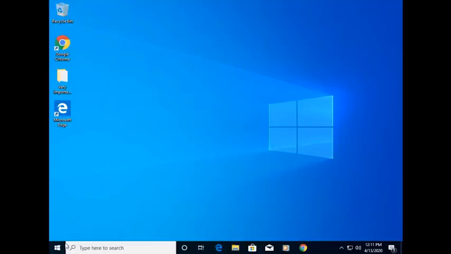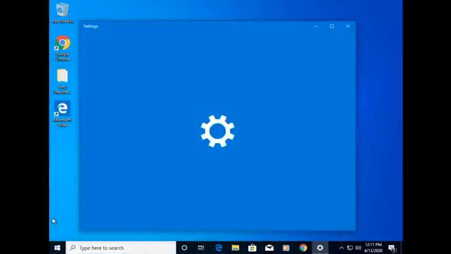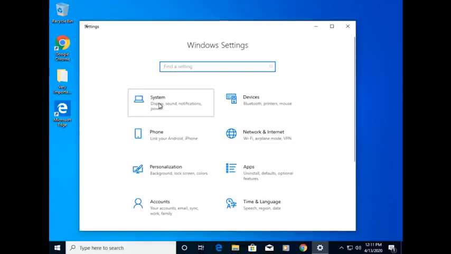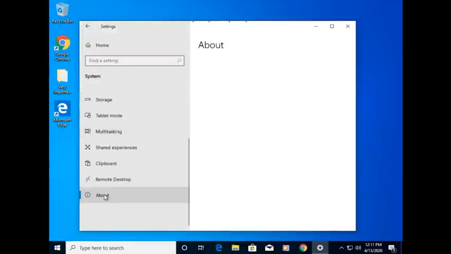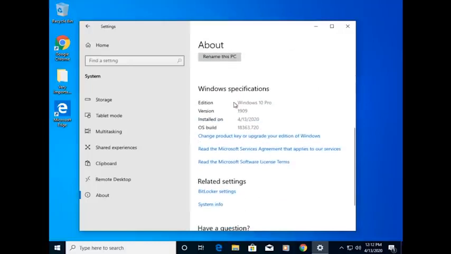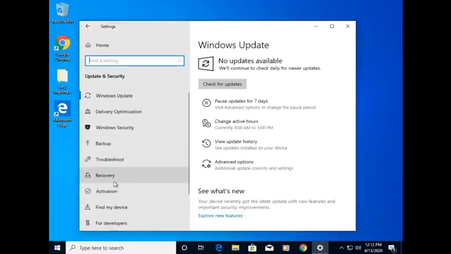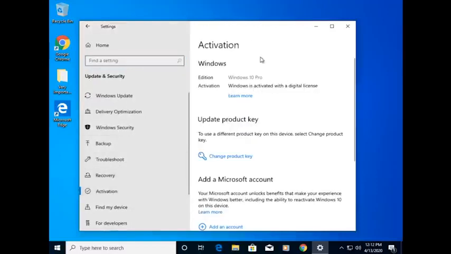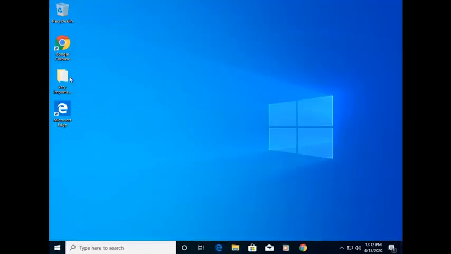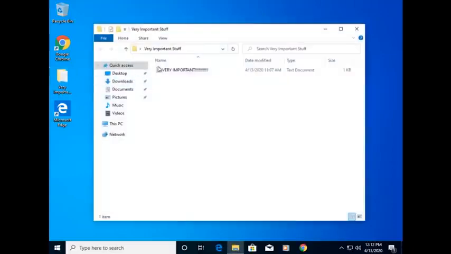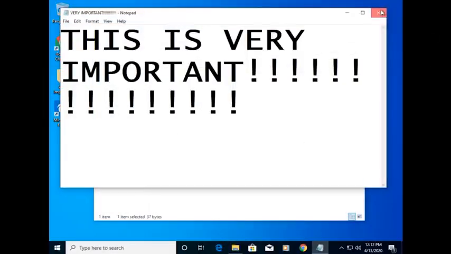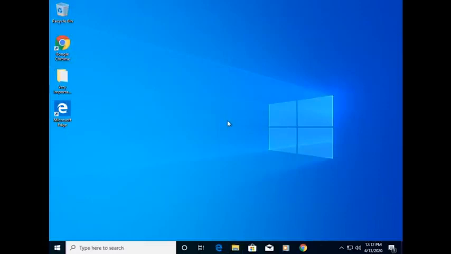We are now on Windows 10, and I will go to the settings page to confirm what version of Windows 10 it brought us to. So if we go to the About section, it brought us to Windows 10 version 1909, and I'm going to show that it is activated. Windows is activated with a digital license. That's because I activated my copy of Windows 7. It carried that license over to 10 and activated 10 and upgraded our computer. So there we go. As you can see, this folder for very important stuff and our very important text document is here. So our files did stay, which is good.